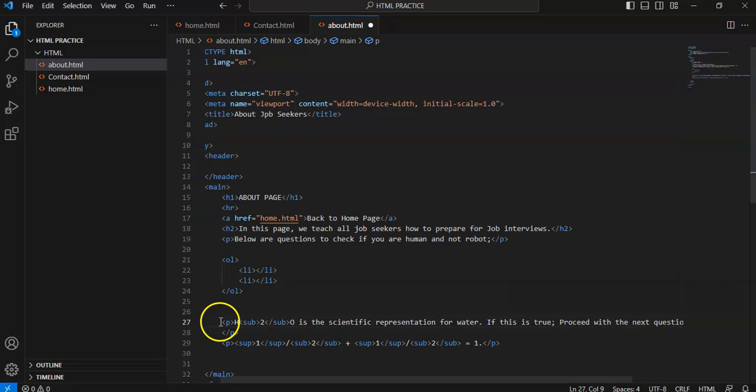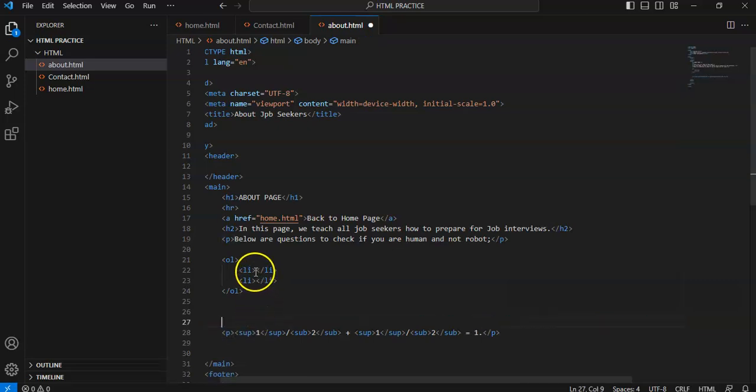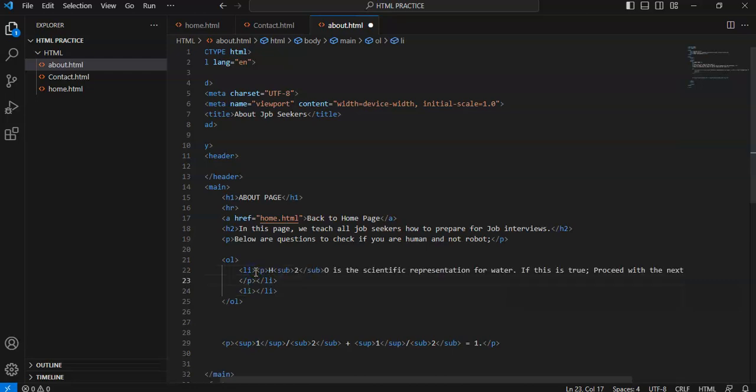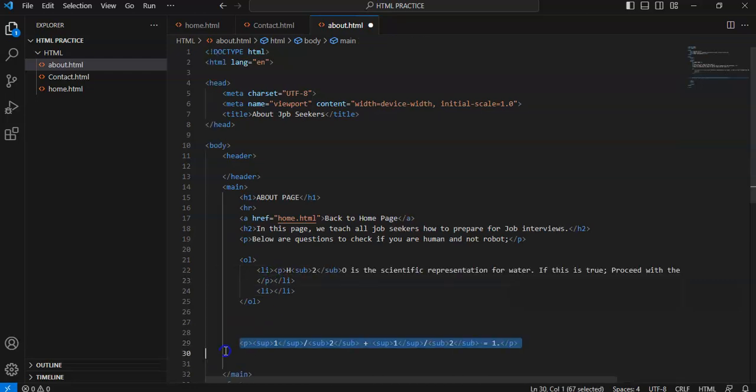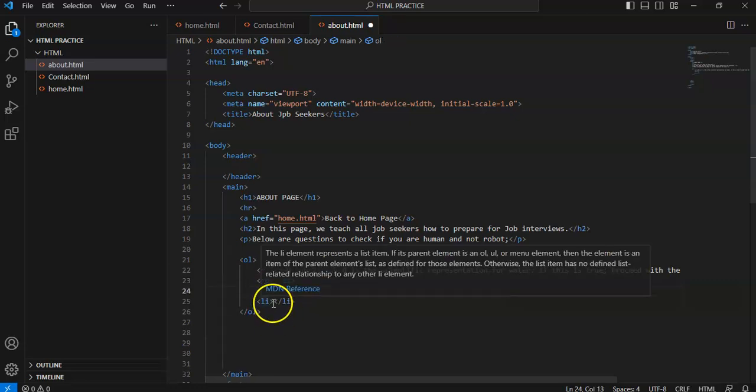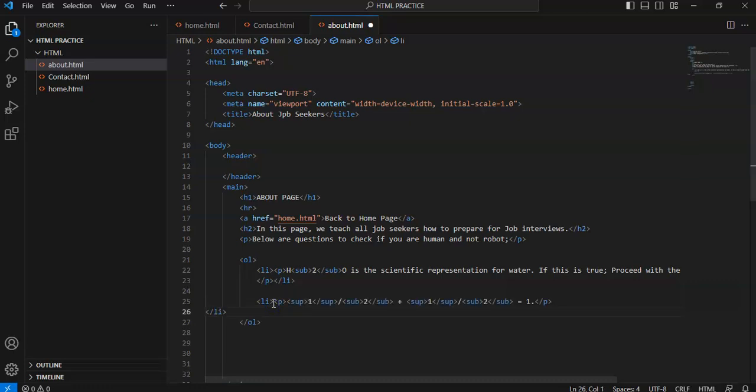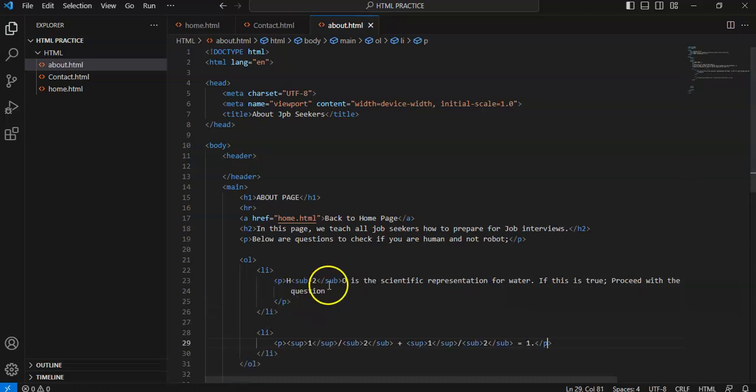So what we're going to do is copy each of the questions. I cut and I place it inside here, the first one. The second paragraph as well, I cut and I place it inside the second LI. Let me space it so that you don't get confused. This is the first LI. The second one, I place inside as well. Let me save. So I think I like the formatting right now.